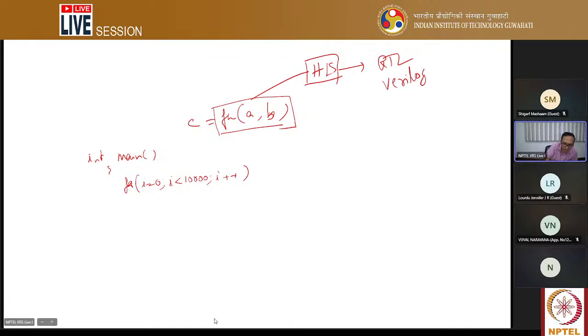So what will you do? Simply, you can read A and B with scanf. I'm not writing the complete code, but if I write it like this, you write percentage d, and then ampersand A, ampersand B.